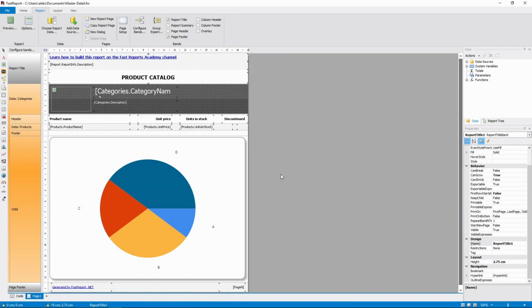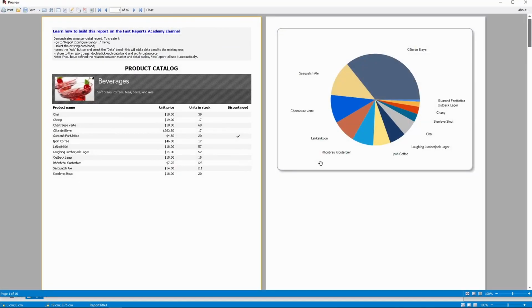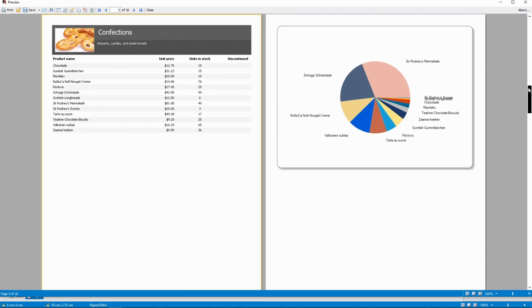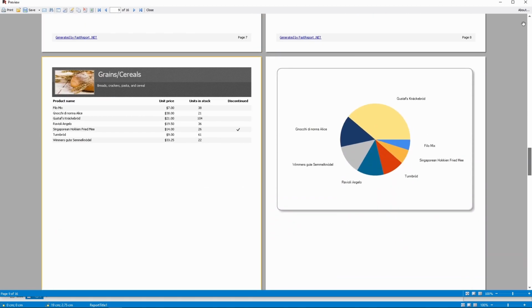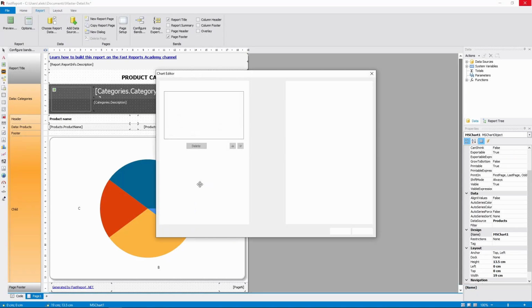Today we'll continue examining the MSChart object, and I'll show you the series customization in more detail. So, this is our report from the previous video. There's a list of products in stock and their prices, and the chart shows us the total value of them all. So, let's open the settings of our pie chart and take a look at all of them.